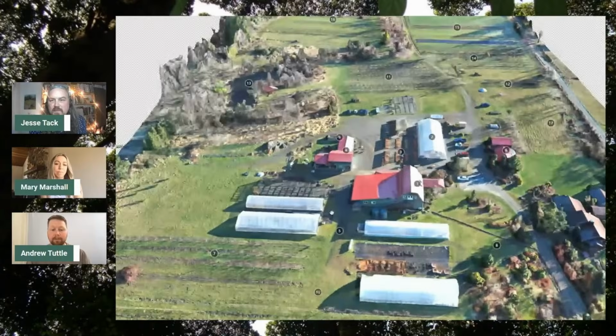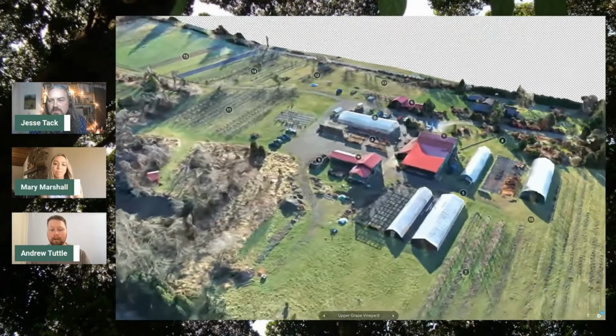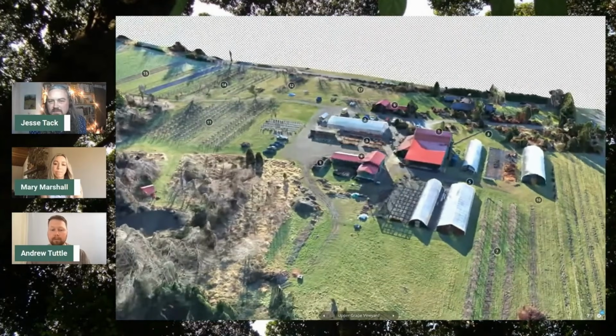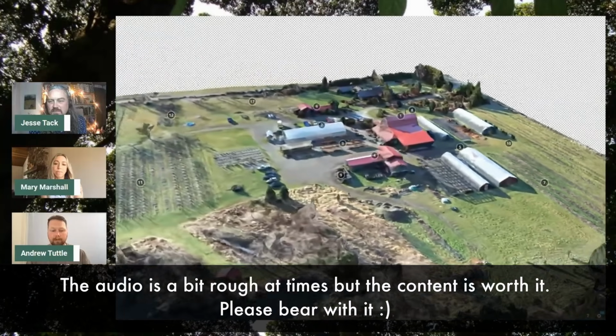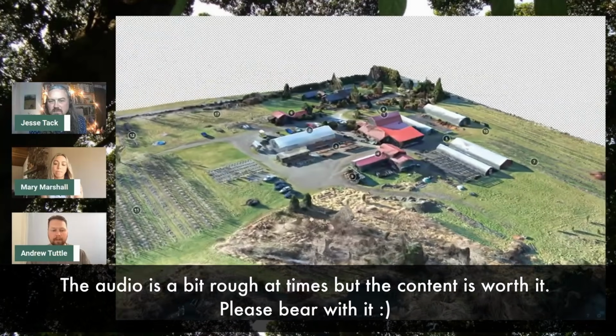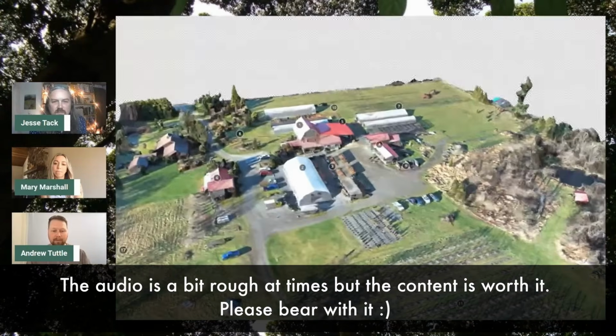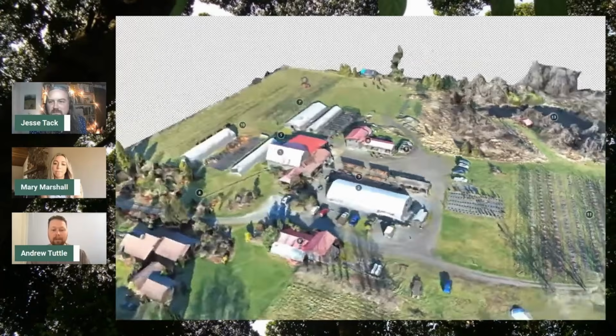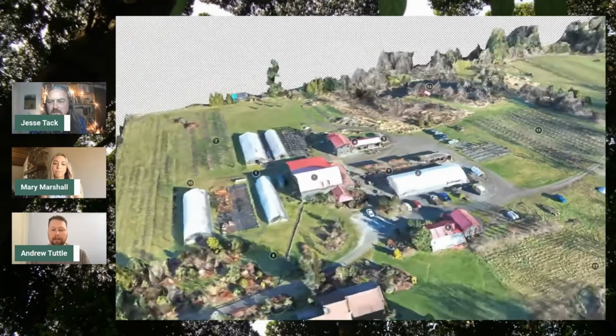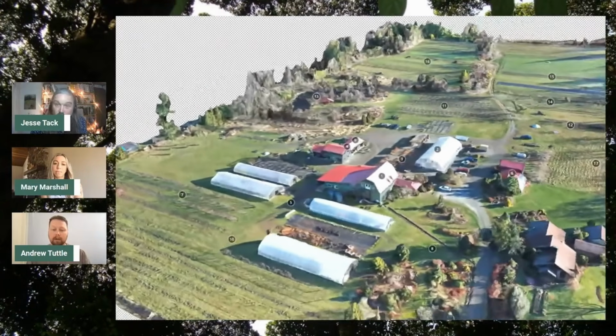So this is the first 3D model that I ever made. This is Cloud Mountain Farm Center up near Washington, a farm that I worked at back in 2018. You can tell this was done in the winter because there's no foliage on the trees. But the building resolution is quite good. And this 3D model was made in 10 minutes using DroneDeploy.